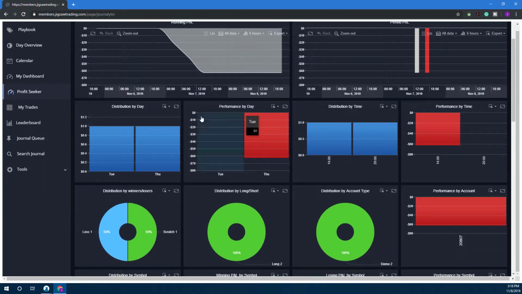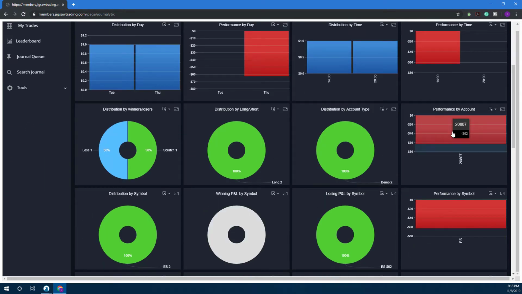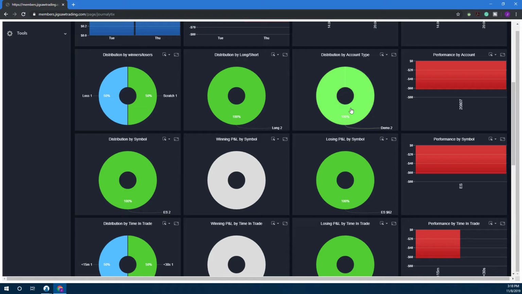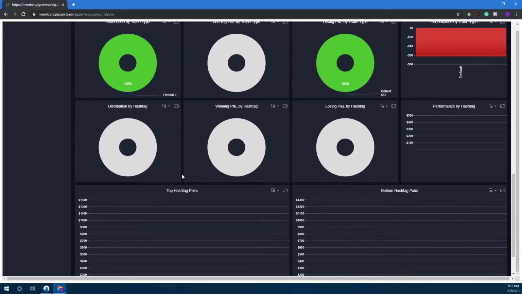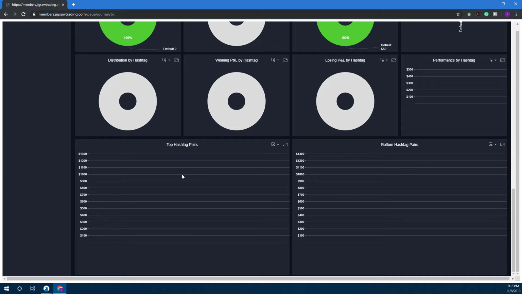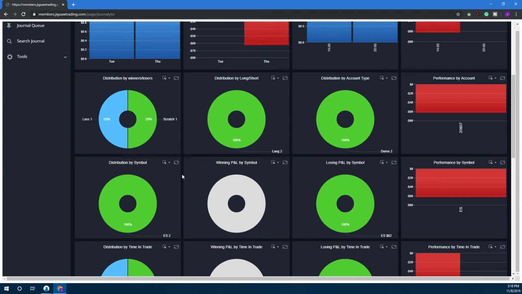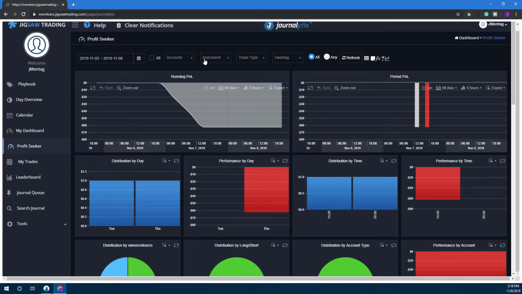the distribution per day by time, performance by time. It shows you whether you've done better on winning or losing trades with longs or shorts, the account type, the symbol you've traded. There's so much to work off of here, and we're really just scratching the surface with all the different statistics provided by Jigsaw Daytradr. Again, as we have seen, you can filter by account, by instrument, by type, or by hashtag, all of which can be adjusted at the top.